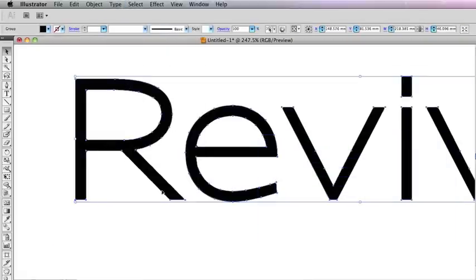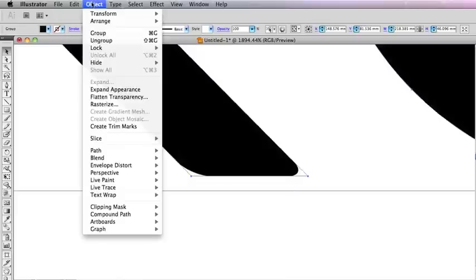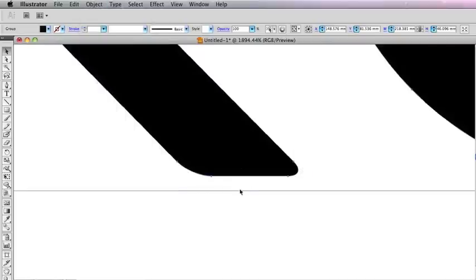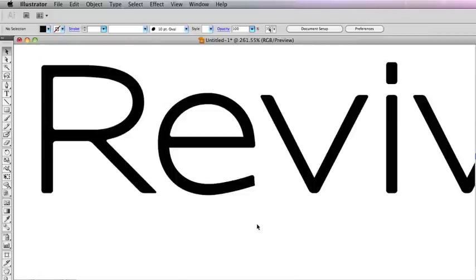Now, you'll notice that the outlines have not gone round the corners that we want. And in order to get the outlines to do that, you go Object, Expand Appearance. And now the outlines are exactly around the Illustrator outlines. We have the perfect vector outlines for the logo.